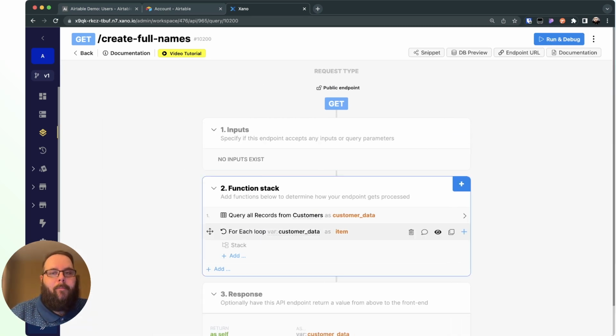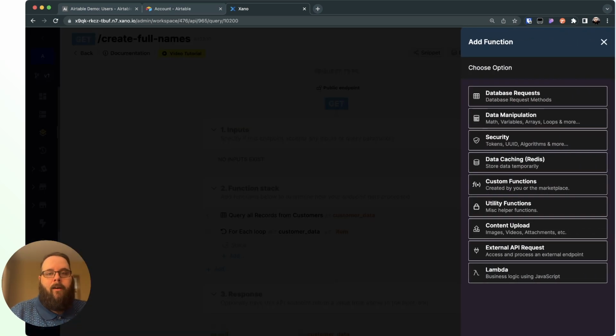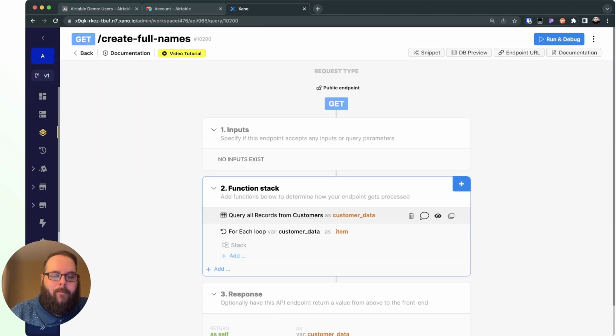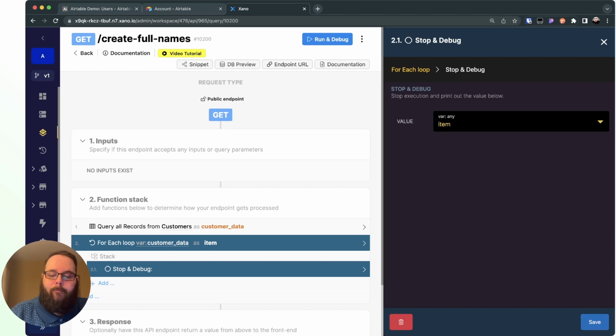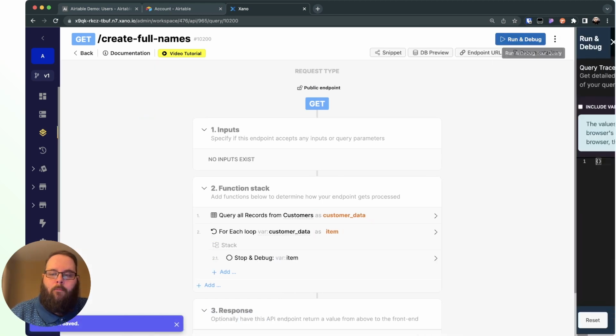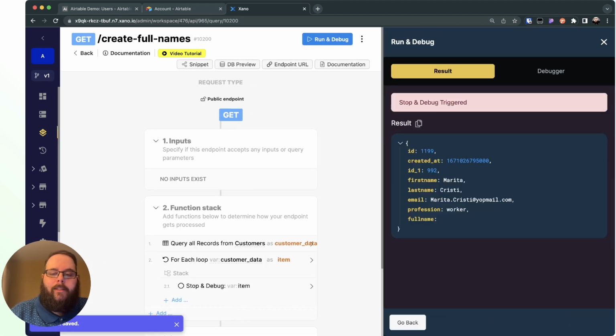Item is the variable that the loop uses to store a single record at a time that it is iterating through. So that will give me an idea of the structure that I'm working with in the rest of this loop. So let's go ahead and add our stop and debug. And the variable that I want to take a look at is item. And what item will contain is just the contents of the first record that the loop is iterating through.